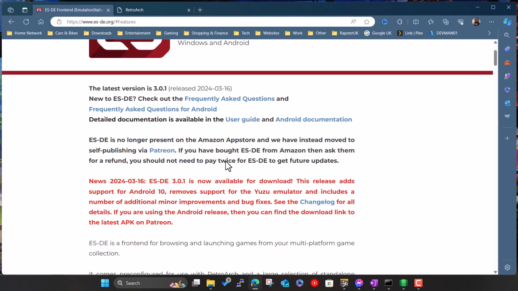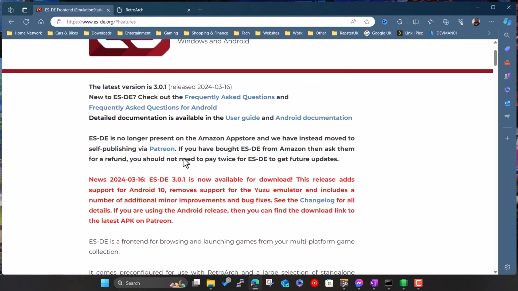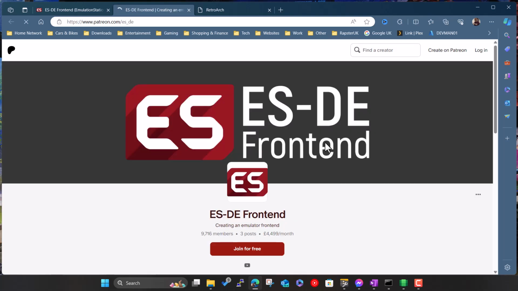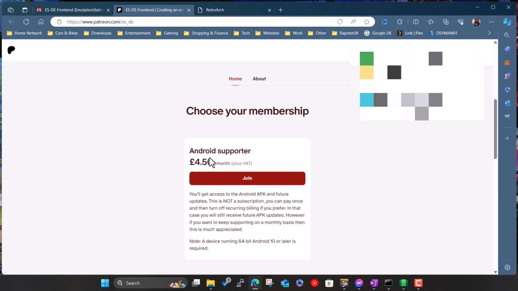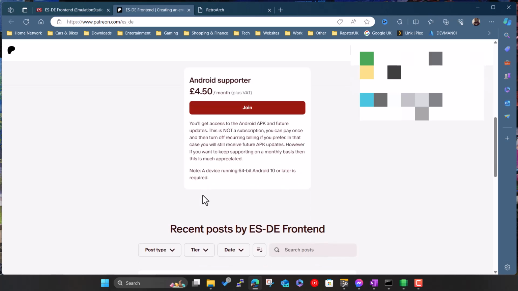So what they've done now is made it available directly, so you can come here and download it. The idea is that they have a Patreon site. If you've heard of this before, it's basically a system where you can donate to developers and support them, with a one-off payment or a small monthly payment, to fund their work and encourage them to carry on. You come to their Patreon site, decide to join, and there are membership levels. So £4.50 or so in the UK plus VAT per month, and obviously there are other options and amounts you can pay.